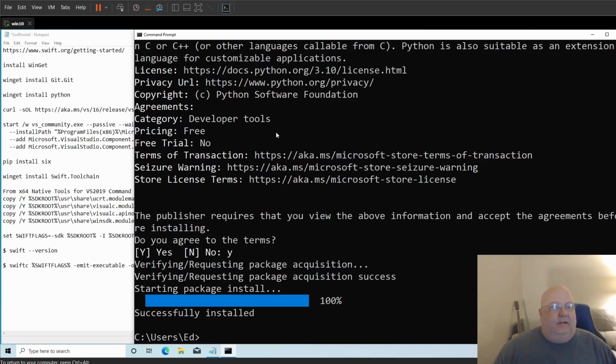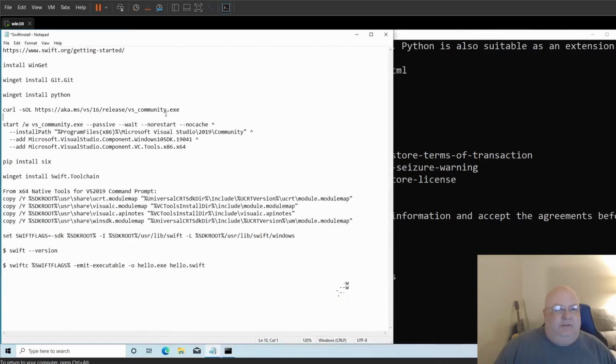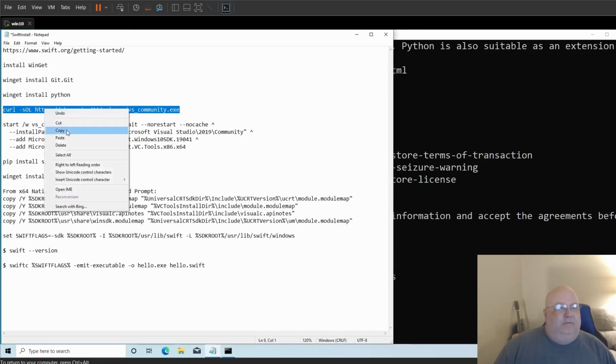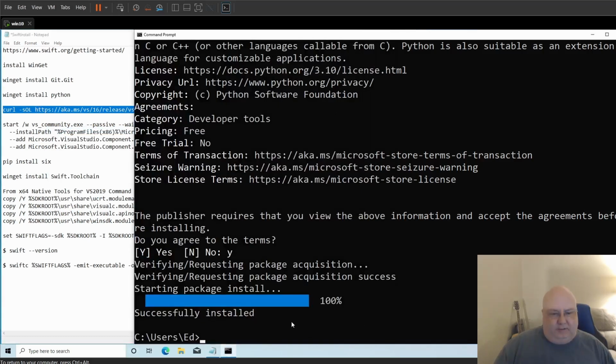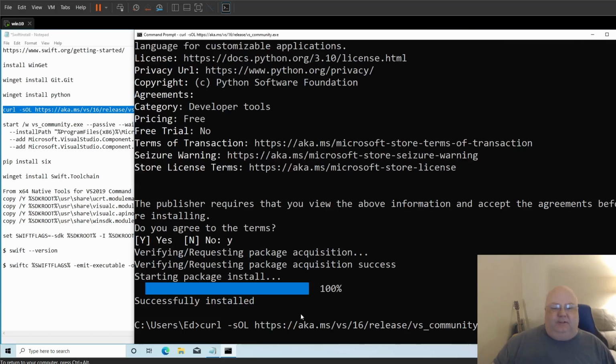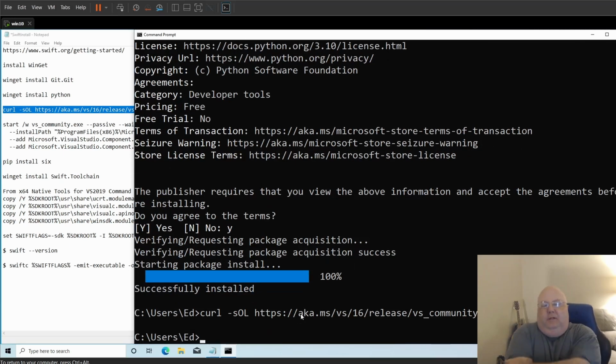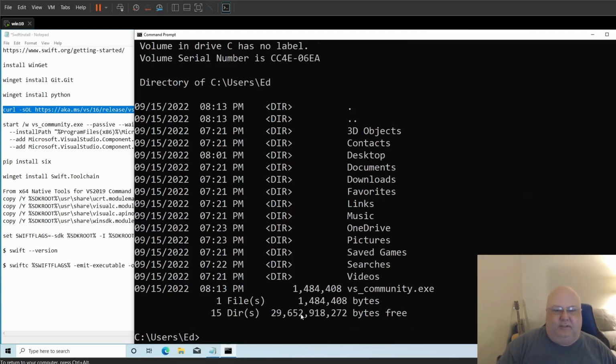Now that that's installed, the next thing we're going to do is download Visual Studio. This is going to download for us the Visual Studio Community Edition. So let's grab that through curl, which is just a command line tool for browsing a website. If we look at what's in our folder now, we see VS Community is on there.